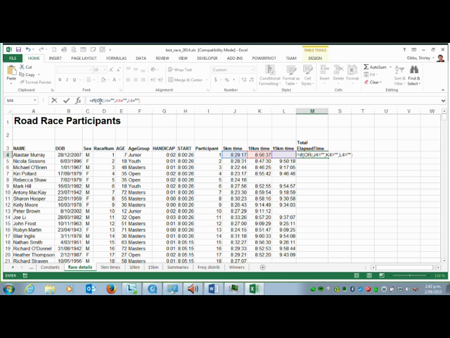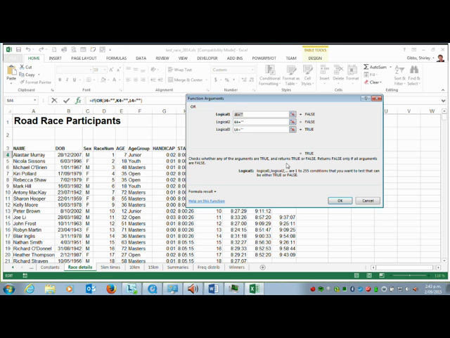So if we click up here and we go into our OR function box, we can see that we've got 3 logical expressions. J4 equals empty string, K4 equals empty string, and L4 equals empty string. And for the first 2, we've got a false result, and the final one, we've got a true because it was empty.